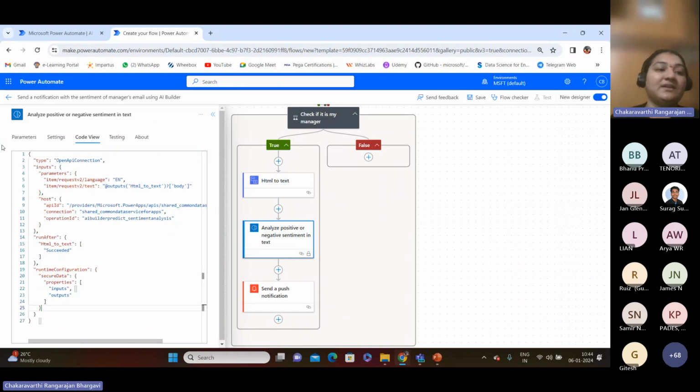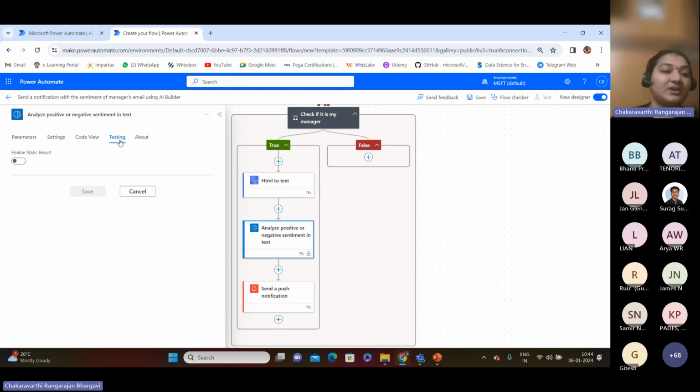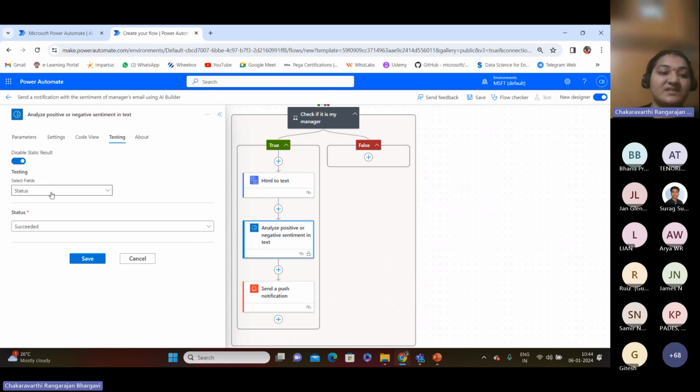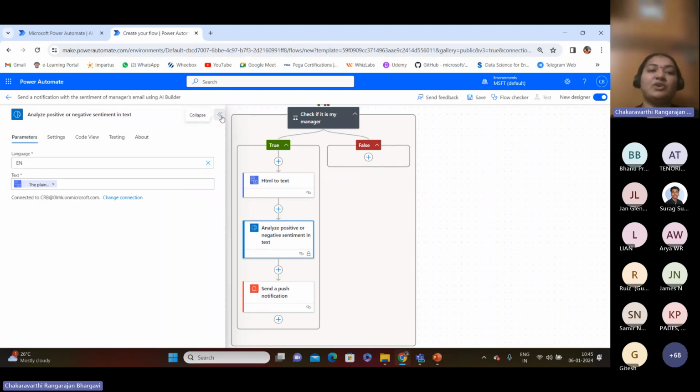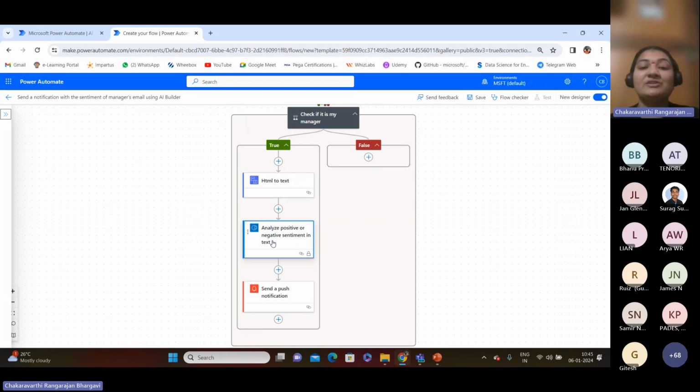So for that part, you can go here and get the code out of it, and it would return the details on what it does and how it does it. And for the testing part, you would enable the static result. Then it will tell you whether it has succeeded or not, and you will also have the connector available. So this is all about how you use the AI connector available for sentiment analysis.